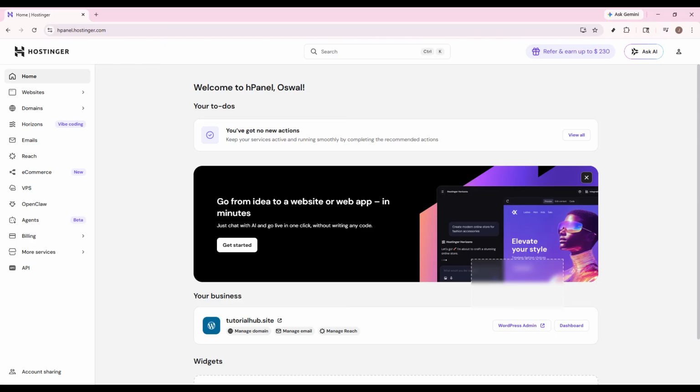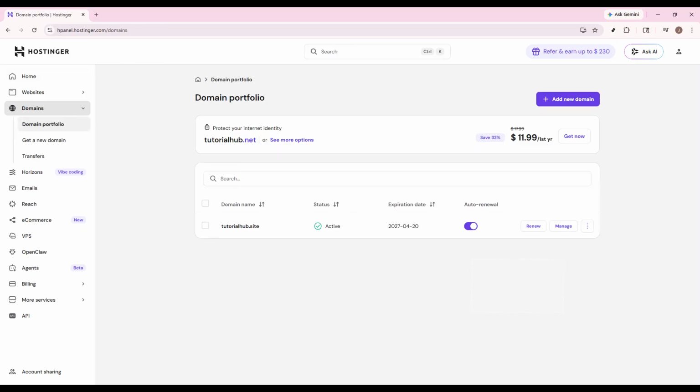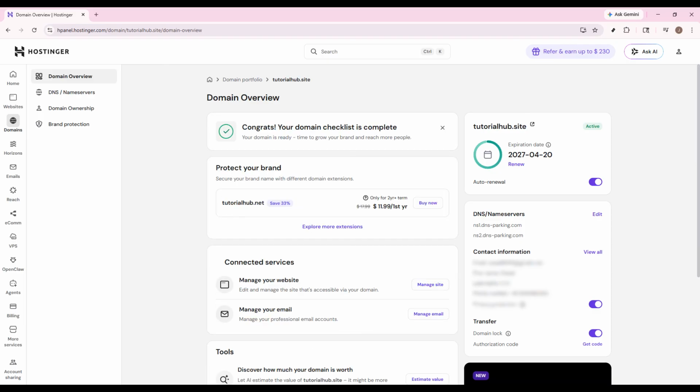First, log into your Hostinger account. Once you're inside the dashboard, look for the domain section. This is where Hostinger keeps all of your domain management tools, including DNS settings, name servers, and record controls. Click on domains, then select the domain you want to edit. If you own multiple domains, make sure you choose the correct one, because the DNS record has to be added to the exact domain you want to configure.